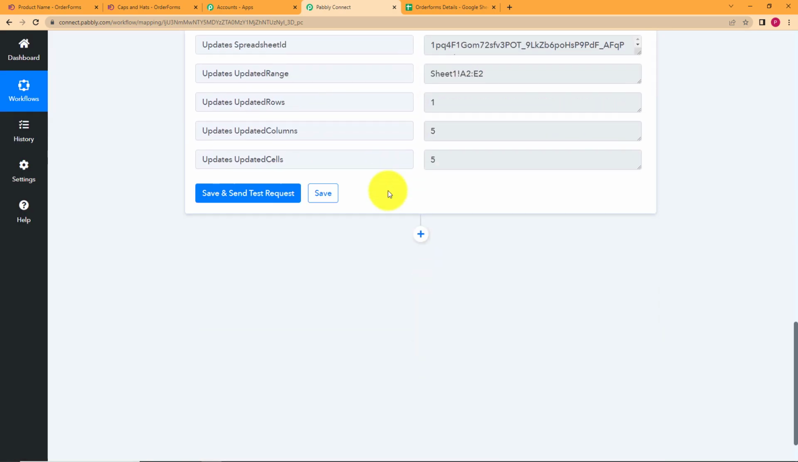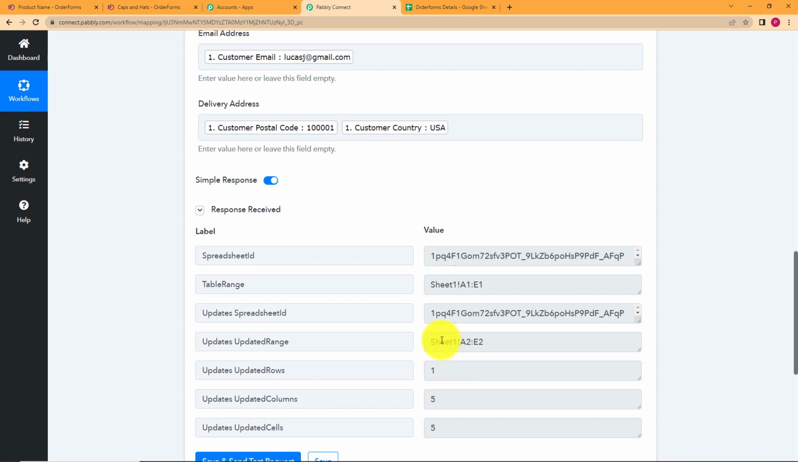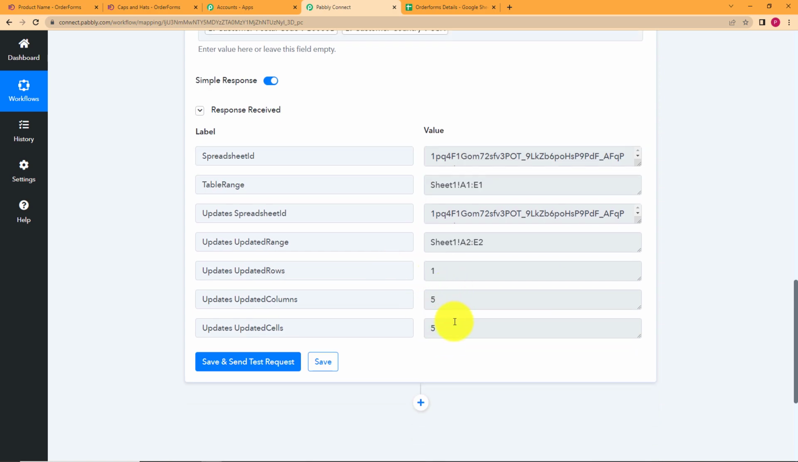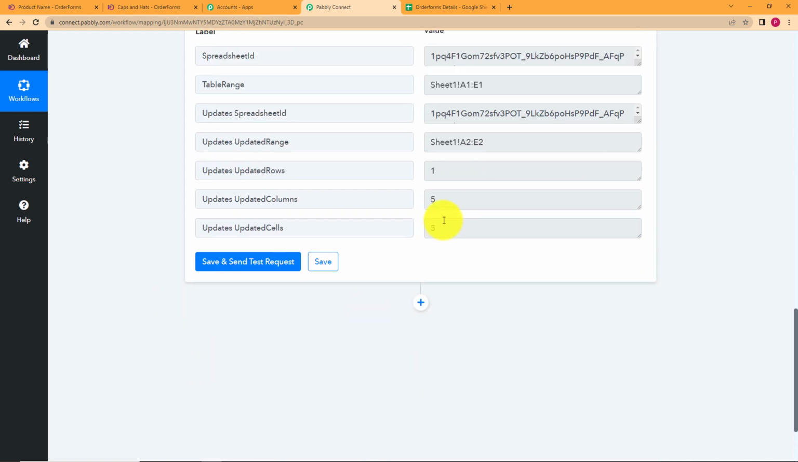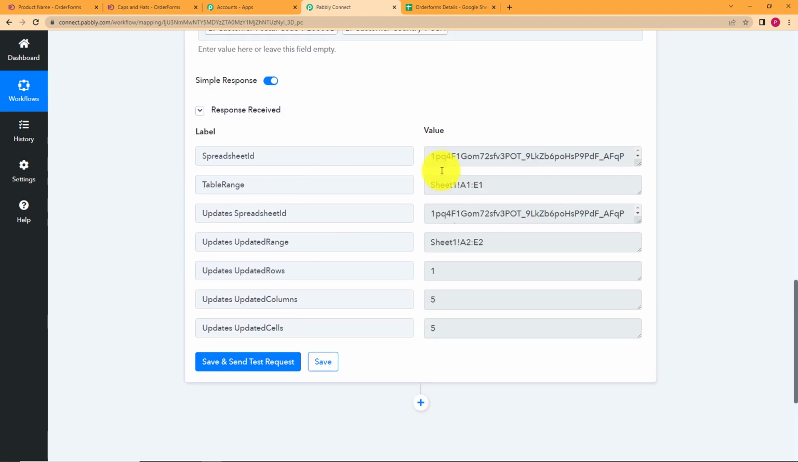And here is the detail. See, all these sheets have been updated, the rows, the column, the updated cells are number 5 because we were having 5 fields over here. So 5 fields have been updated, and how many rows? 1 row has been updated. Okay, so this shows the success. There is no error till here.